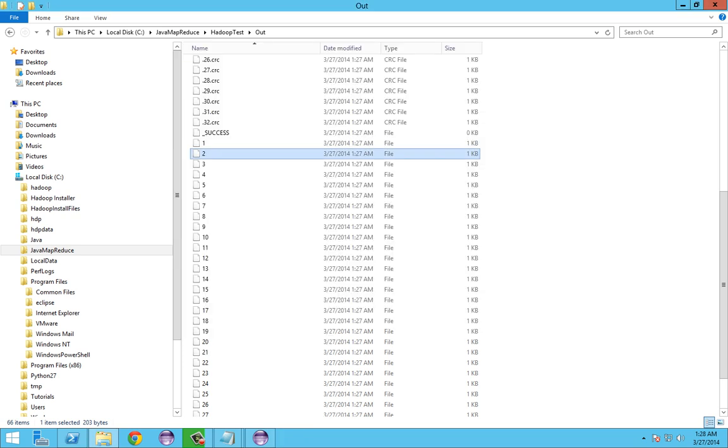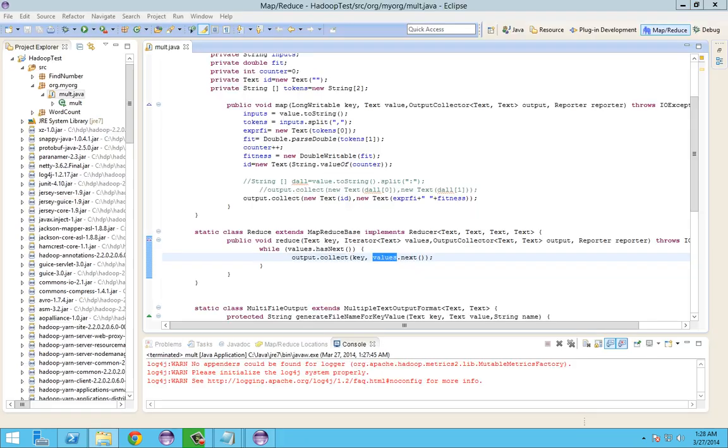So as mentioned, we don't have to run the Hadoop services to write a MapReduce program. We can do that with the help of plugins for Eclipse, I mean Hadoop plugins for Eclipse.